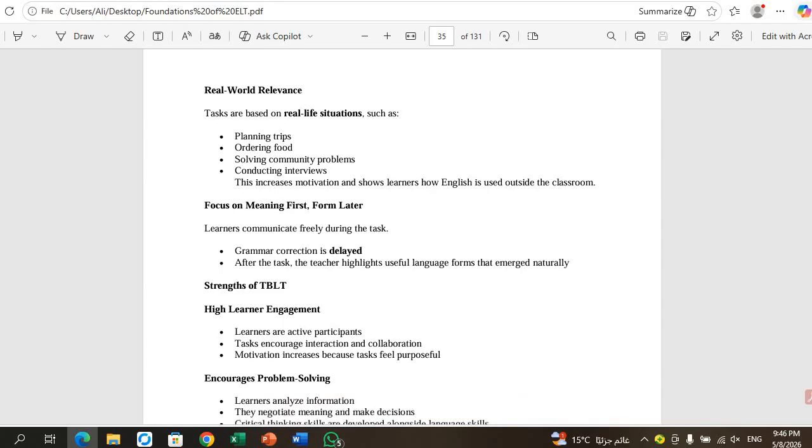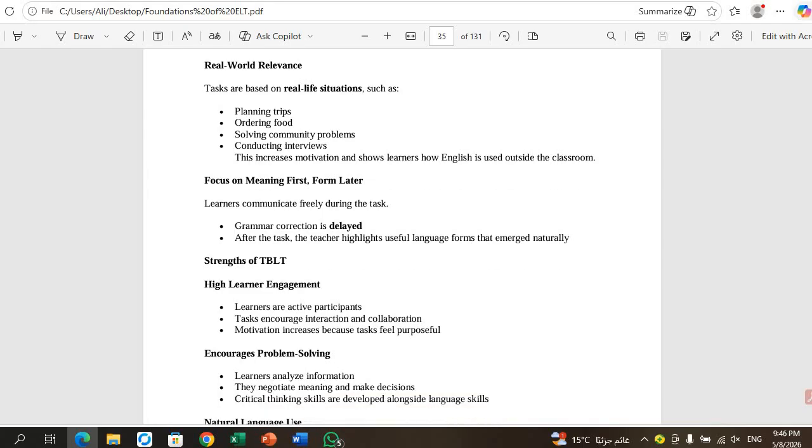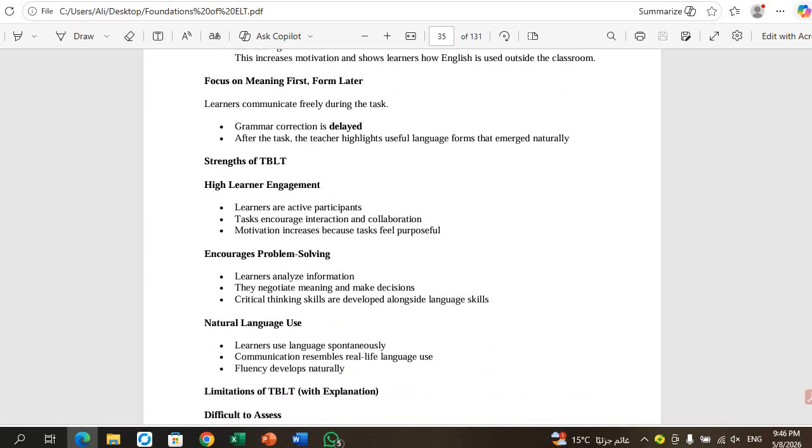What are the strengths of task-based language teaching? Learners are active participants. They participate through the whole entire process. Tasks encourage interaction and collaboration. Motivation increases because tasks feel purposeful. Encourages problem solving. Learners analyze information. They negotiate meaning and make decisions. Critical thinking skills are developed alongside language skills.